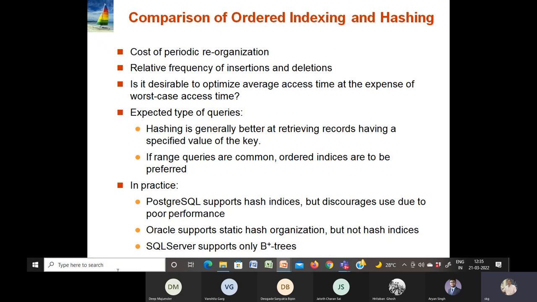Right? So is it desirable to optimize average access time at the expense of worst case access time? Whether I want to optimize that, it is not always required, right? For a banking transaction or some exigency situation it may be true, but if it is something like accessing a student's record or updating something, it may not be always. Regarding the expected type of query, hashing is generally better at retrieving records having a specified value of key, right?